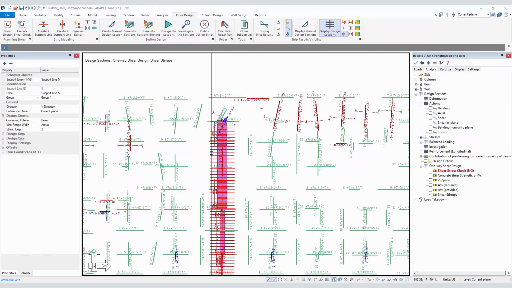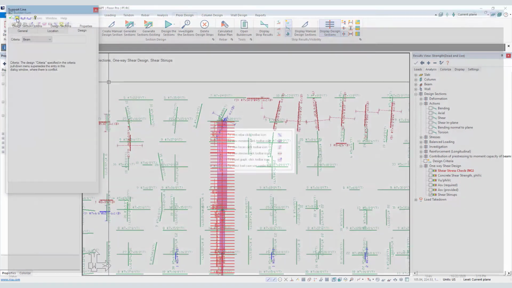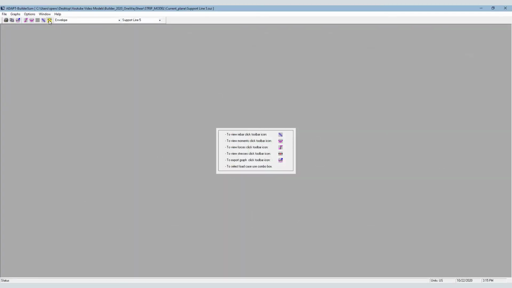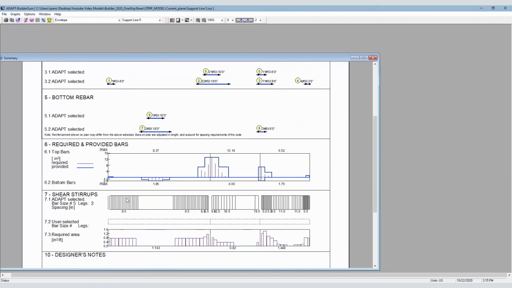You could also go back and go to Builder Sum. This is a sub-module, and in the summary report we give some indication of the shear reinforcement there. You can see there's the number 5 bars, 2 legs. This is a little more summarized. It's harder to tell exactly where the stirrups start and stop, but you can at least see the density of the stirrups here.